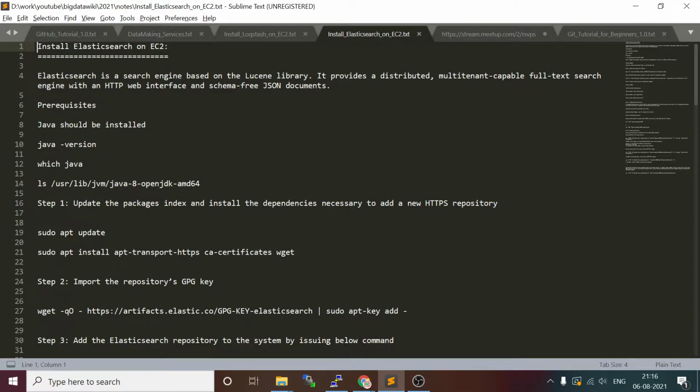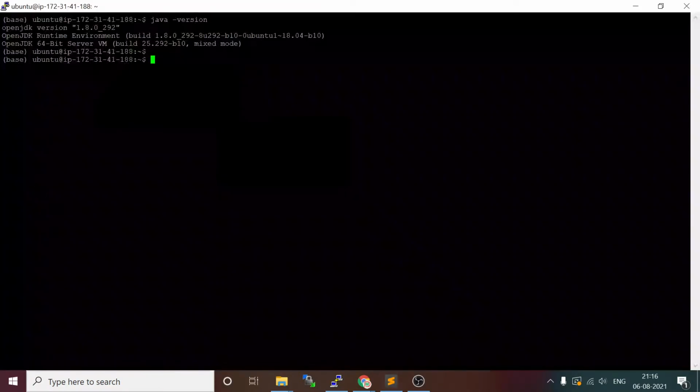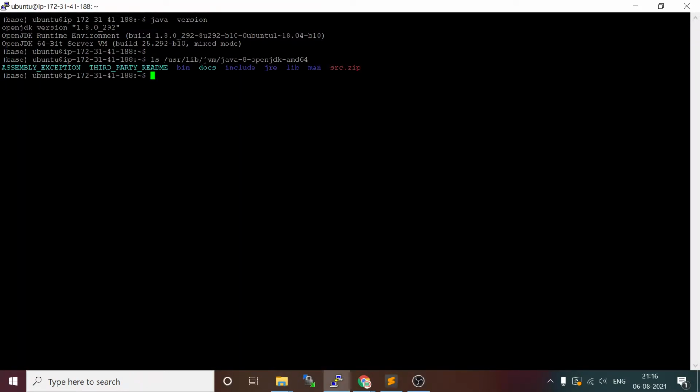You can go with either the OpenJDK Java or Oracle Java. It should be Java version 1.8. It's up to you, you can decide. I installed OpenJDK Java 1.8. It is there in this location, right? So we make sure that Java is installed.